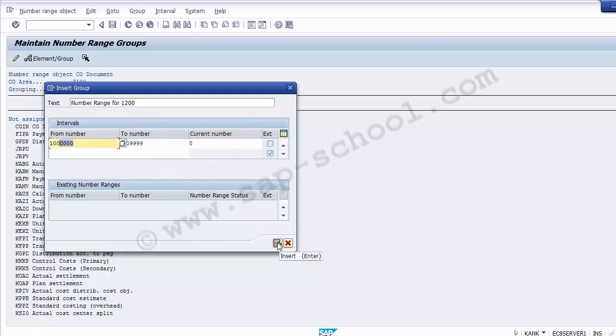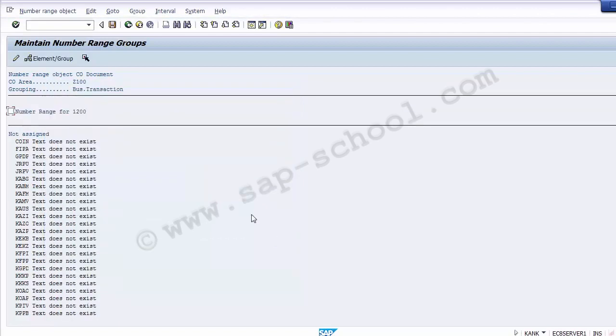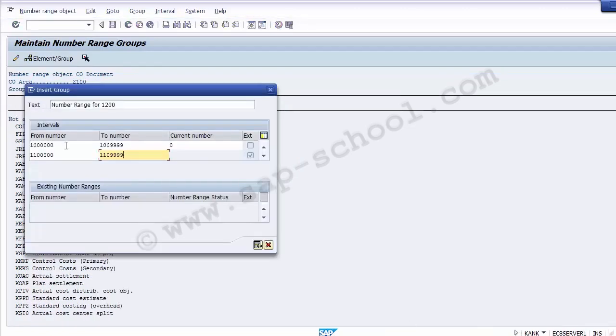you can move and you can select this plus sign over here. So as you click onto this insert option over here, now the number range will be inserted into the system. So you can see that the number has been taken up over here on the screen. So this is how we have assigned the number range and we have inserted the number range on the screen.